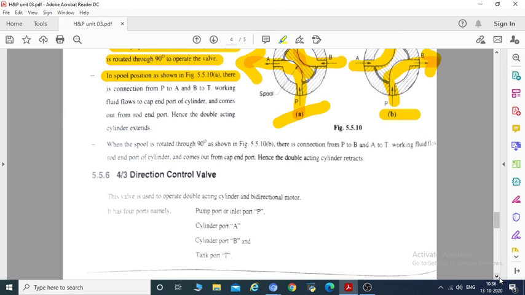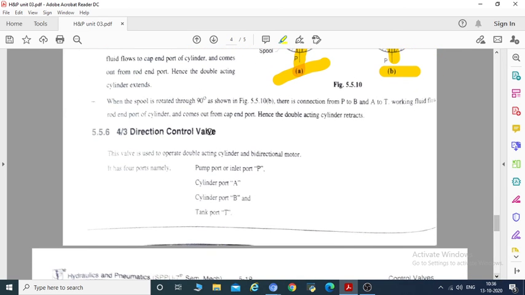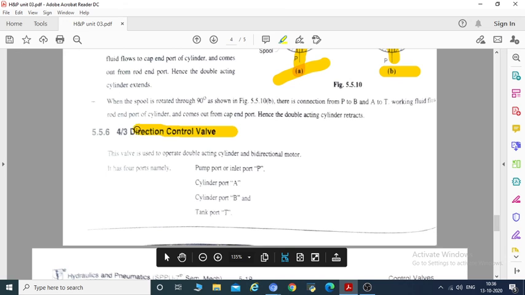So in the next section we will see about the 4x3 direction control valve. Today we are stopping here.